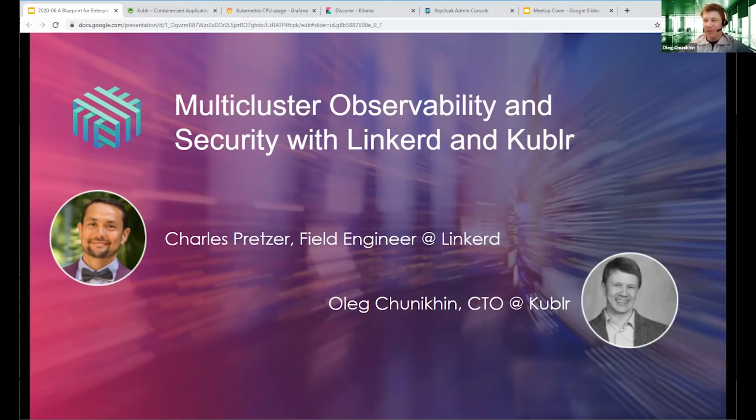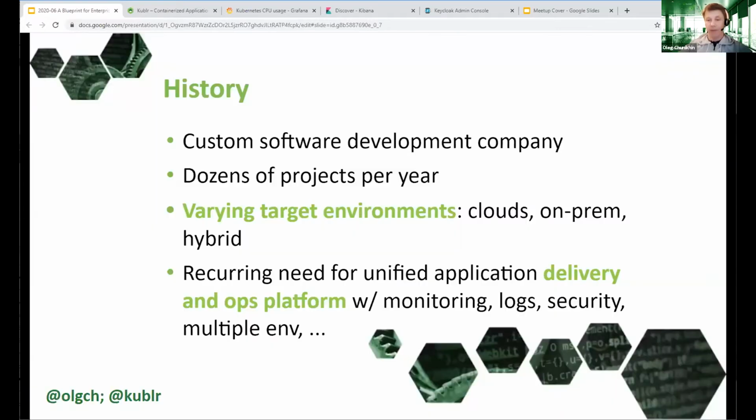Hello, I'll start. So thank you for the introduction, Sophia, and welcome everyone to this webinar. What we are going to talk about today is multi-cluster observability and security with Linkerd and Kublr. I'll start with Kublr's vision of multi-cluster cloud-native technology stack support in enterprise environments with the modern requirements that modern companies set in front of cloud-native technologies. And then Charles will talk about how Linkerd works to help address multi-cluster observability and multi-cluster deployments on the application level.